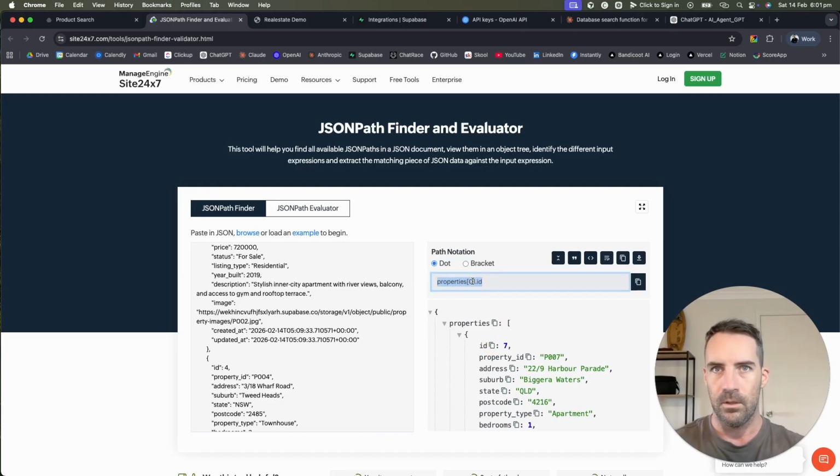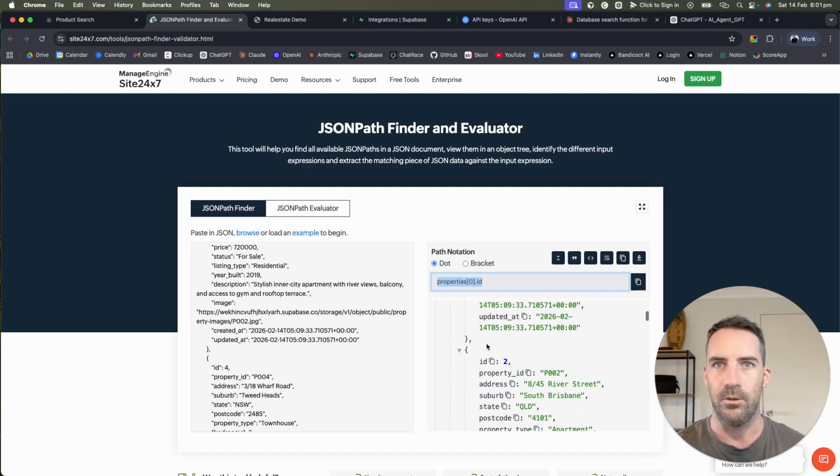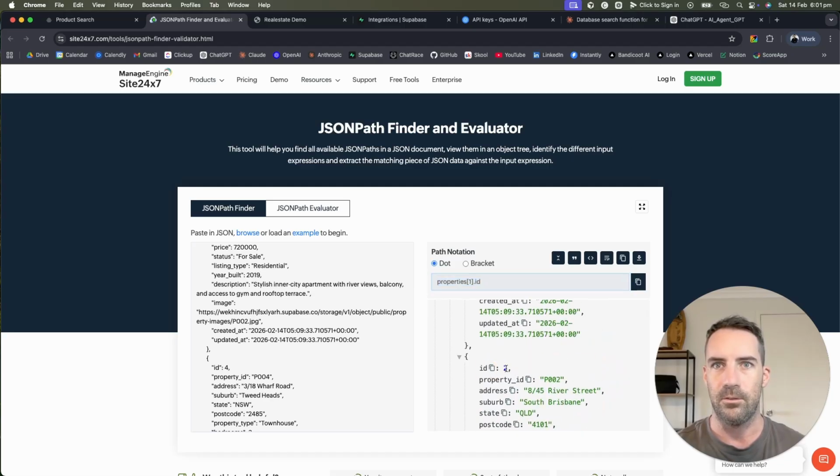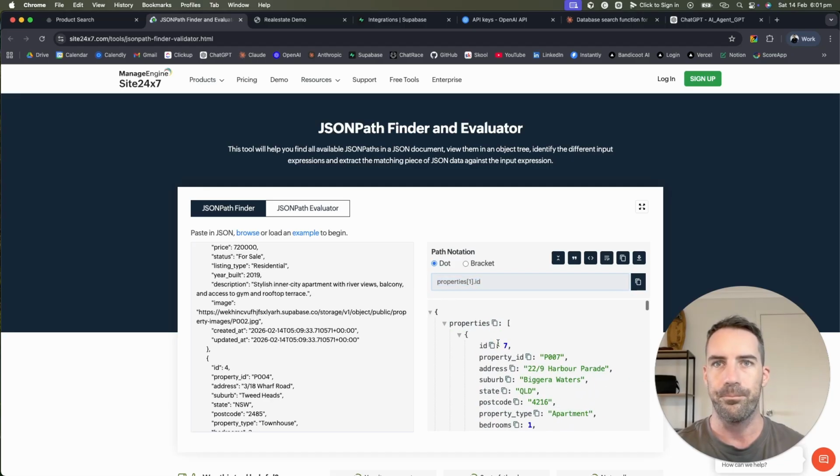It's just a thing when you're dealing with JSON. So 0 is actually 1, and then 1 is actually 2. So if I come to here, it says 2 there, but it's actually 1.